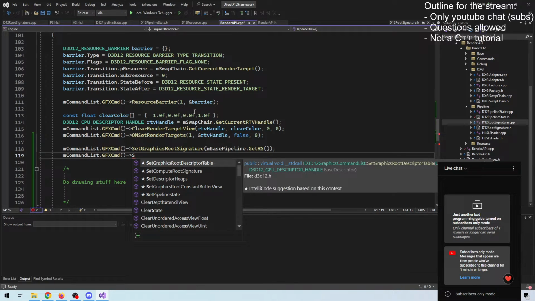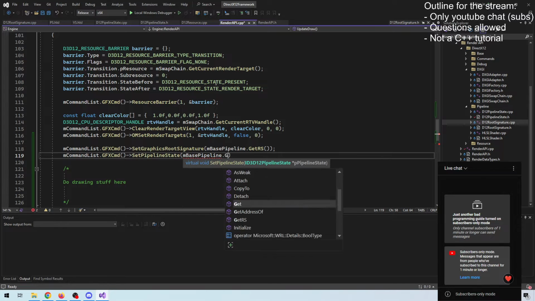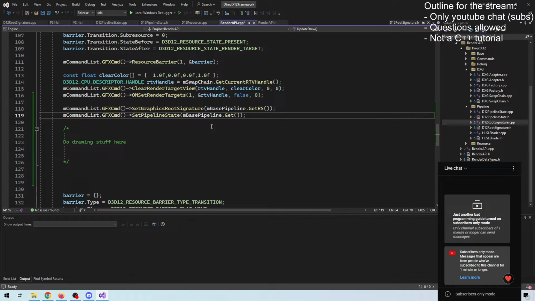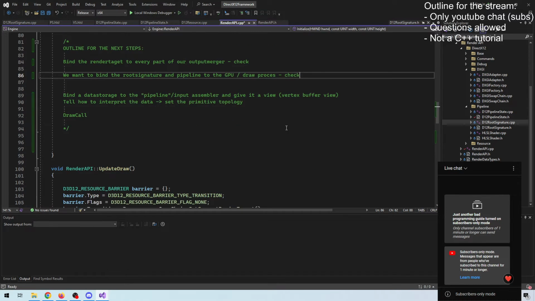Set, let's see, do we have something? Set pipeline state. Okay, there we go. So our base pipeline, since it's a COM pointer that wraps the underlying interface, we can simply just call get on the class itself, and we will bind our pipeline. All right, things are going smoothly so far.